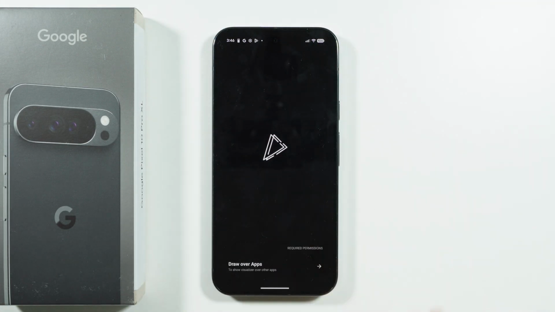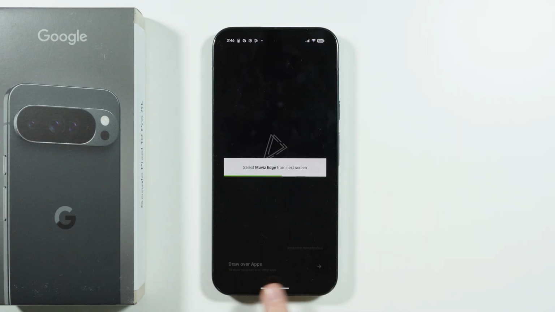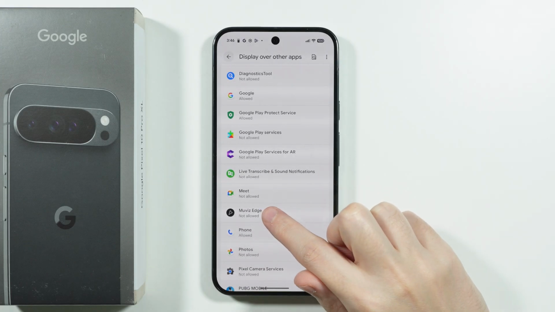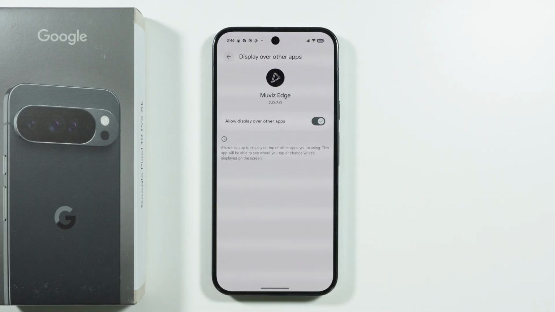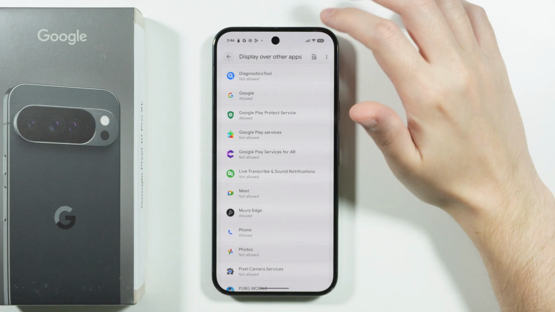In addition to that, the app also offers AOD, which is enabled by default, and since we already have AOD on this phone, there is really no need to use it. So we're gonna turn it off as well. So tap on the draw over apps, wait for the next screen to appear, and then over here we're gonna choose Movies Edge, and we need to allow this app to display over other apps.